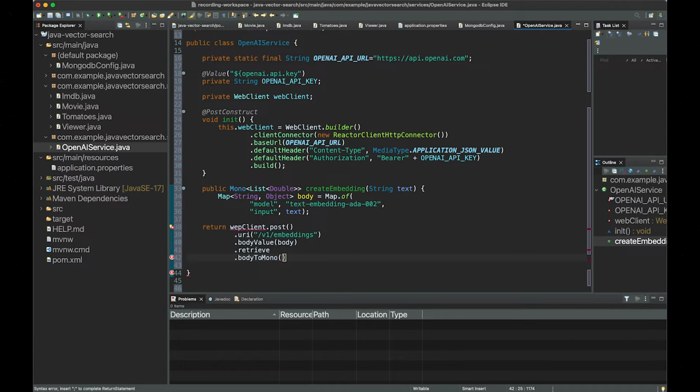Now here, I'm going to set what our response will be, just what we get back from our API. I'm going to use a class called embedding response. We're going to create that class in a second. So you'll get the IDE complaining here, but don't worry, we'll fix that in a moment. So embedding response dot class, and then we're just going to have to map this. So map embedding response, and just, again, something we'll set up in a moment.